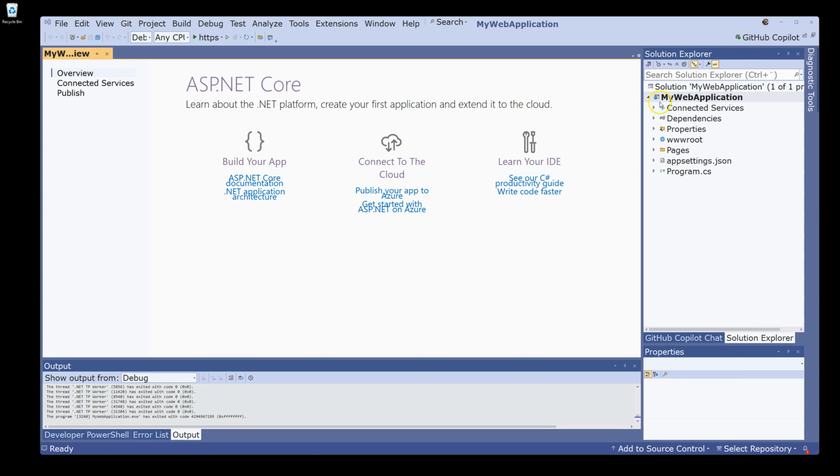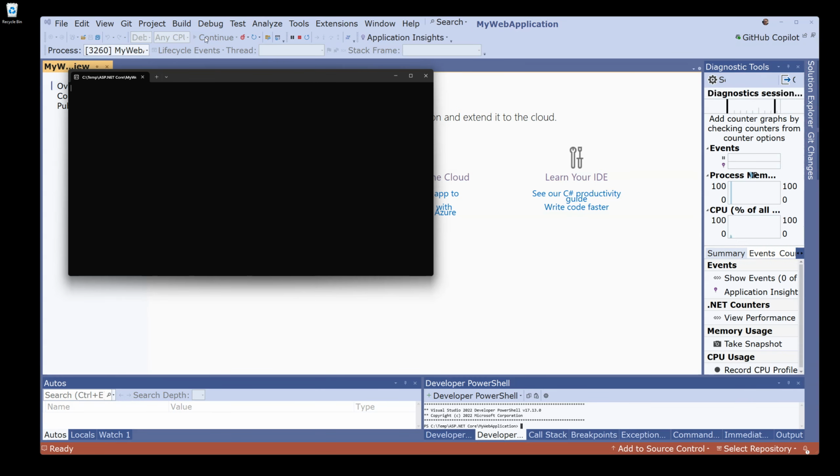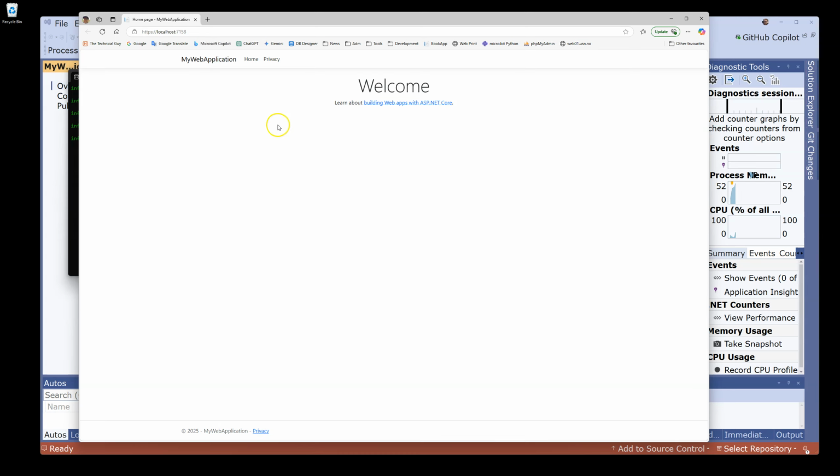Yeah, I guess it didn't like this word web application. I just changed it to my web application. Of course you should use a better name that describes your application. The project for this web application has been created, and now I can just start it by clicking this button. And then this application will pop up in my default web browser like this.